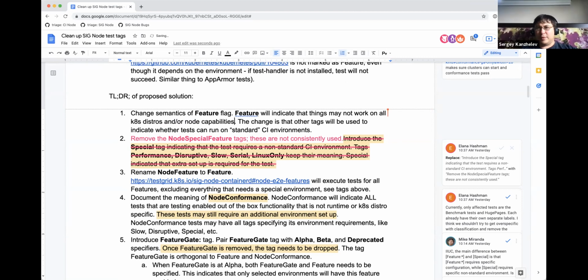Today we mark a test as feature. In the documentation, we state that feature will be marked as something that requires special setup and CI. I think it's a little bit misleading. We want to make sure that feature indicates functionality that either works or doesn't work depending on whether you're running a specific distro or specific environment. So if you have swap enabled on a node, we can think of it as a feature, for instance, and then this feature needs to be working. So this is a change for feature.